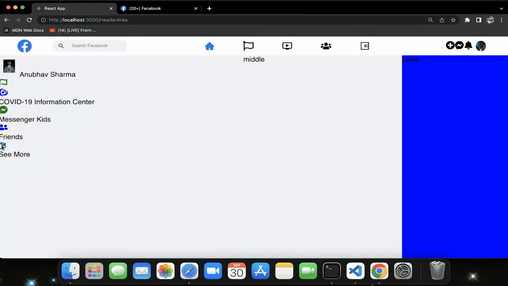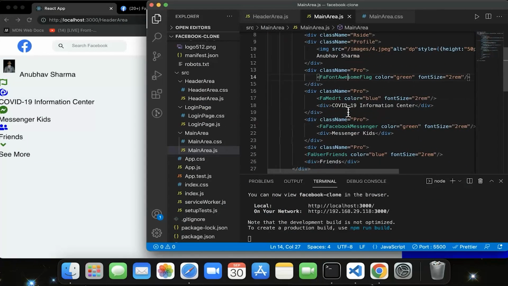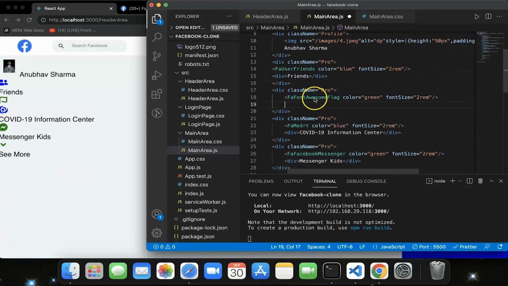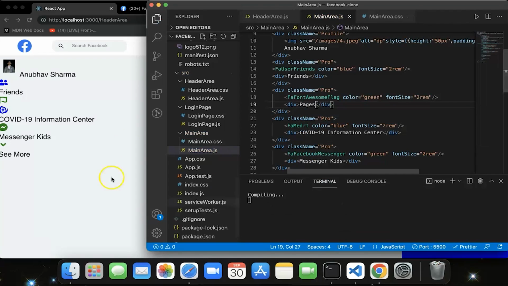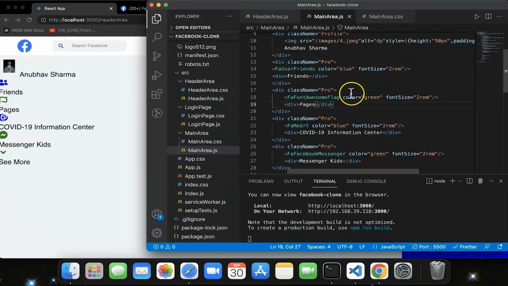In the left, in the right corner, and in the middle is still empty. In the left, it's still empty. Let's arrange these items one by one. It's all coming in the right. Going back to our code. Going back to our main area.css.